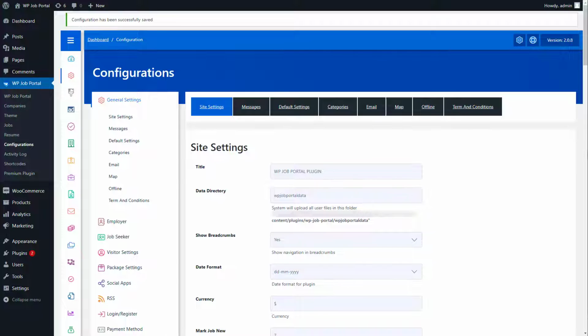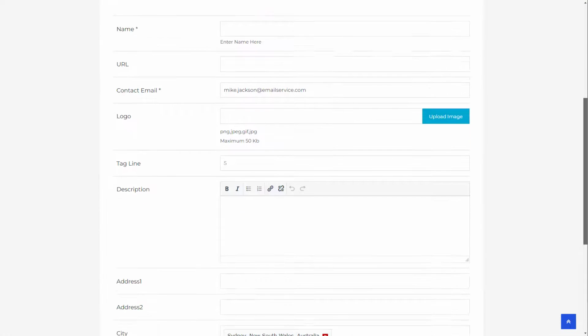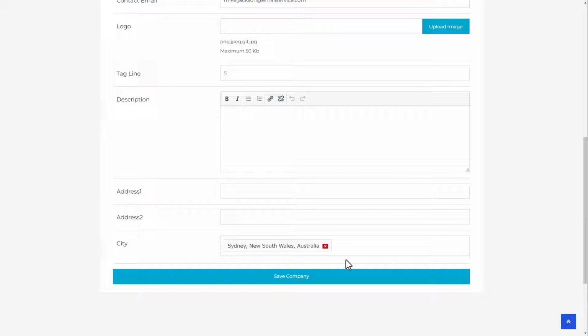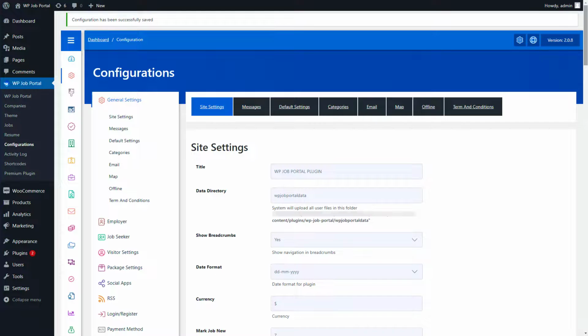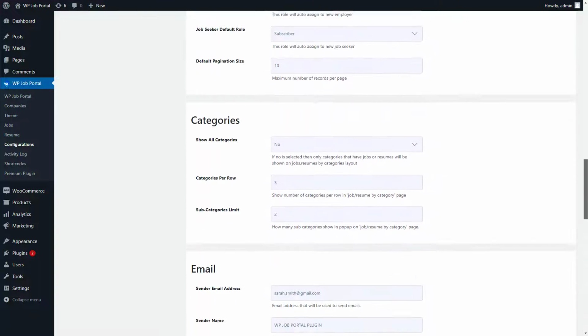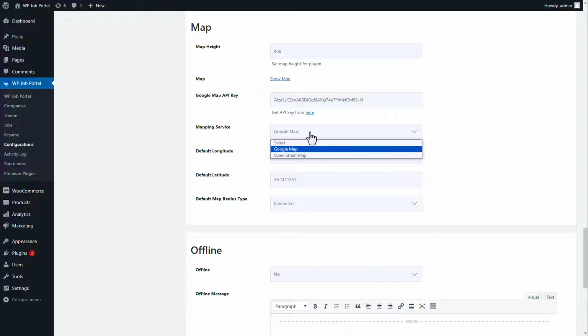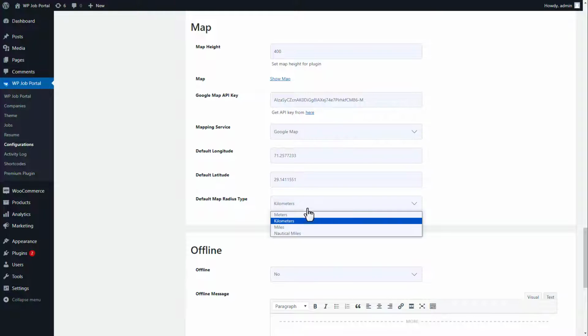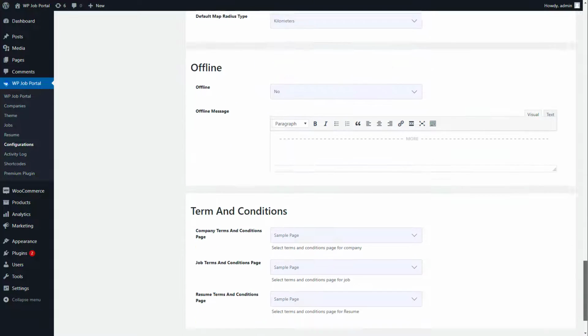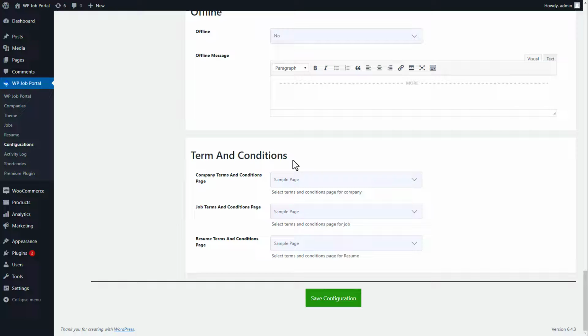To check the address display style, we will open the Add Company form, where you can see that the address is appearing according to the change. Next, in the map settings, you can fine-tune various aspects such as map height, mapping service selection, default longitude and latitude configuration, and default map radius type specification. Additionally, under the general configurations, you can add terms and conditions pages for companies, jobs, and resumes.